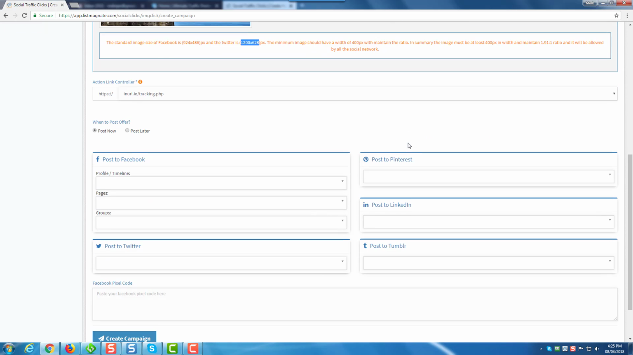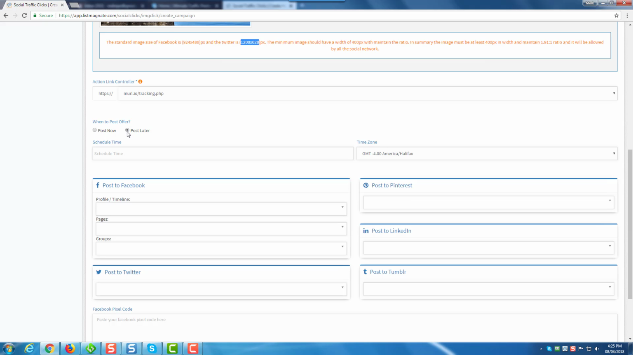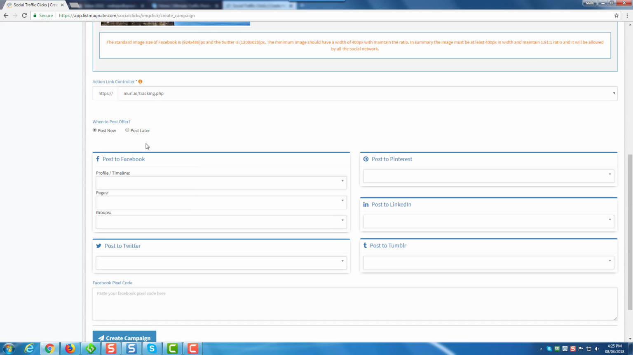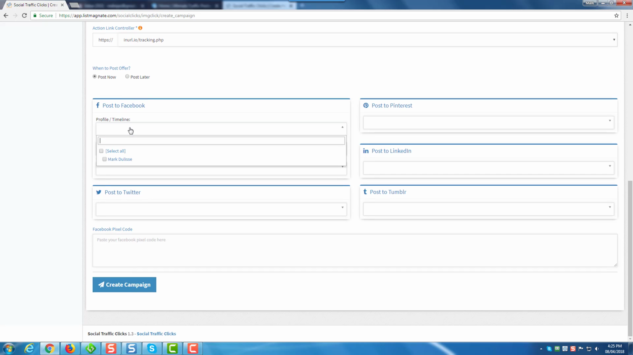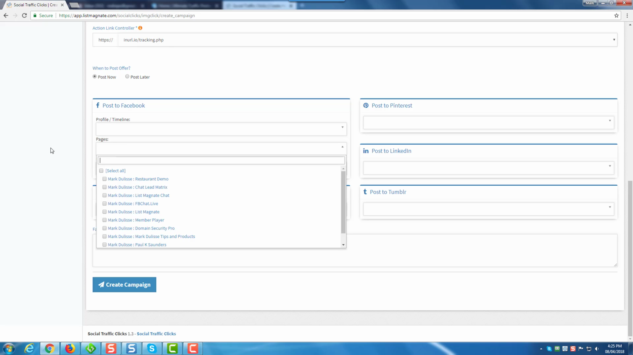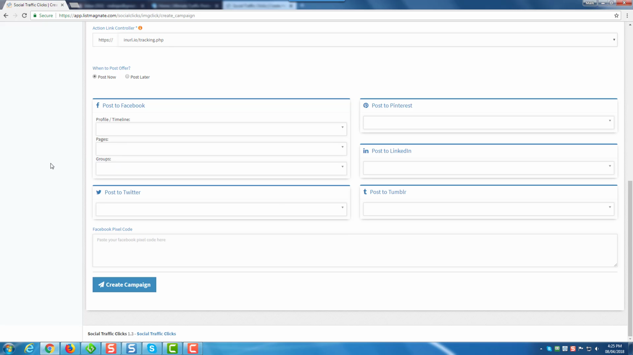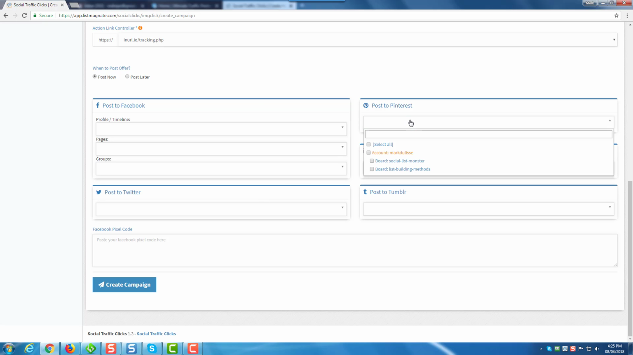Here is where you're going to post it. You can post it now, or you can schedule it later. You can put in the schedule time, and you can set up a number of different schedules, and also choose whether you're going to post it to your main profile, or to any of your pages, or to your groups and so forth. Now I'm just going to post this one to Pinterest, just to show you how it works.